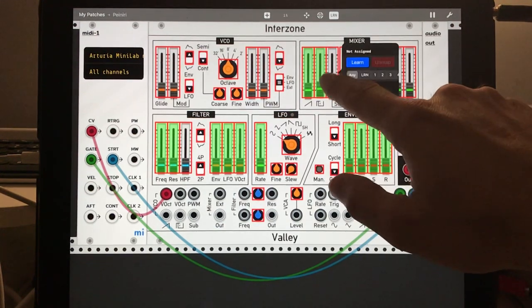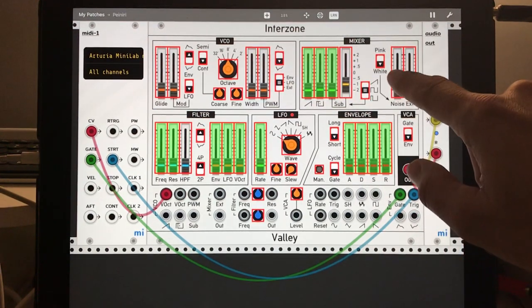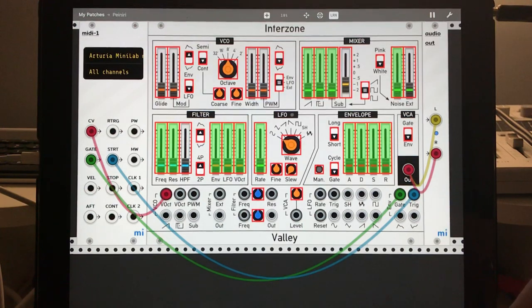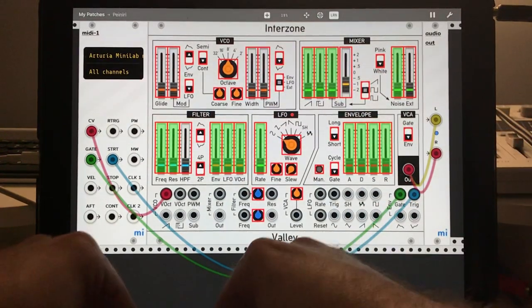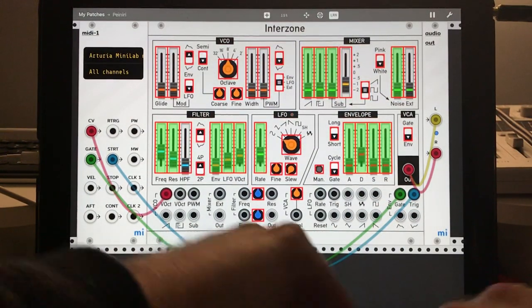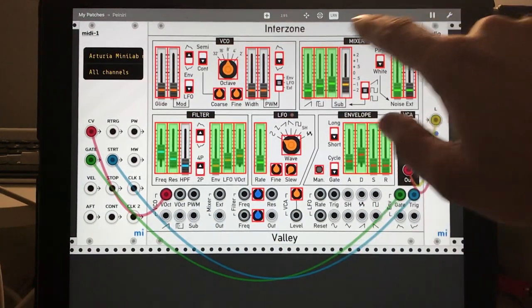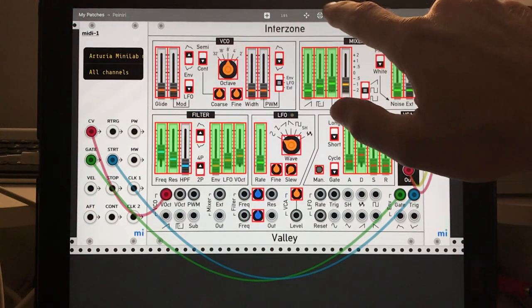And I want sub as well. I'm going to learn that. And then I like to control my noise as well. All right, so that's my 14 knobs all mapped out. Everything that's green has been programmed to match something, and I can turn multiple things and do all kinds of crazy stuff. So good times ensue. Now, to turn all that off so you don't actually program anything else, just hit learn again, and there you are.